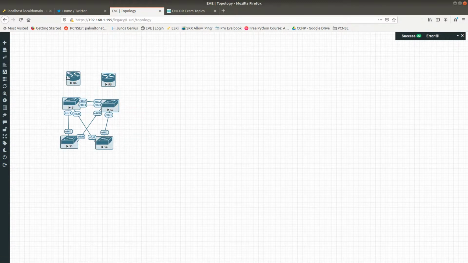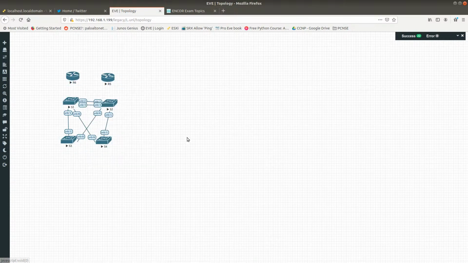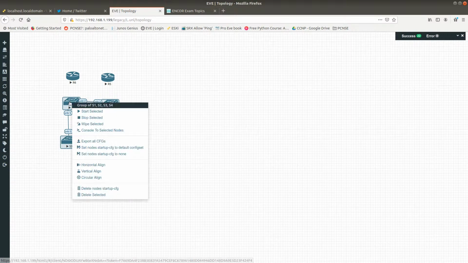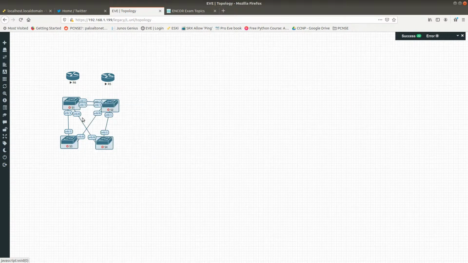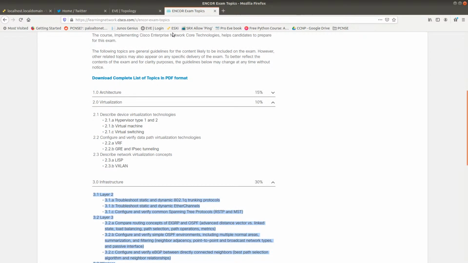What lab am I doing? I don't even know what I'm doing yet. I'm just trying to set this up, create like a topology, and then just start going from there. It is live. I want to do it every night, and I just want to keep adding to it. And this is going to be part of the ENCOR exam.